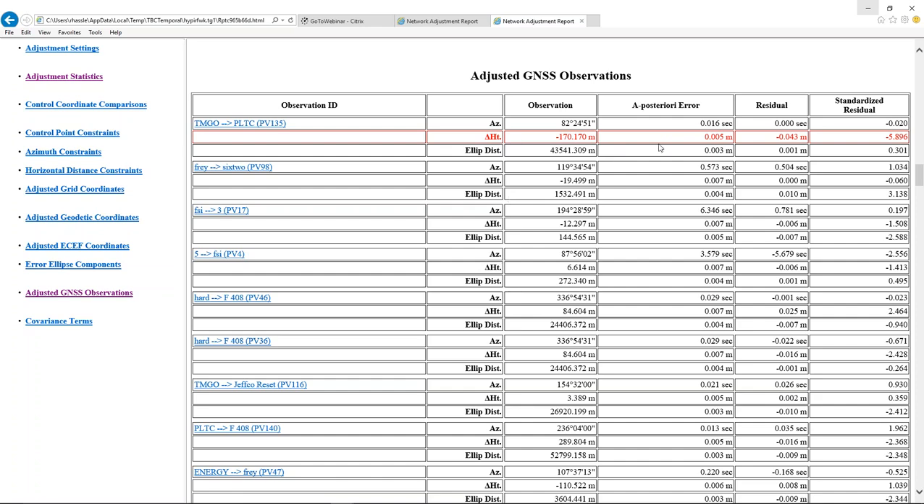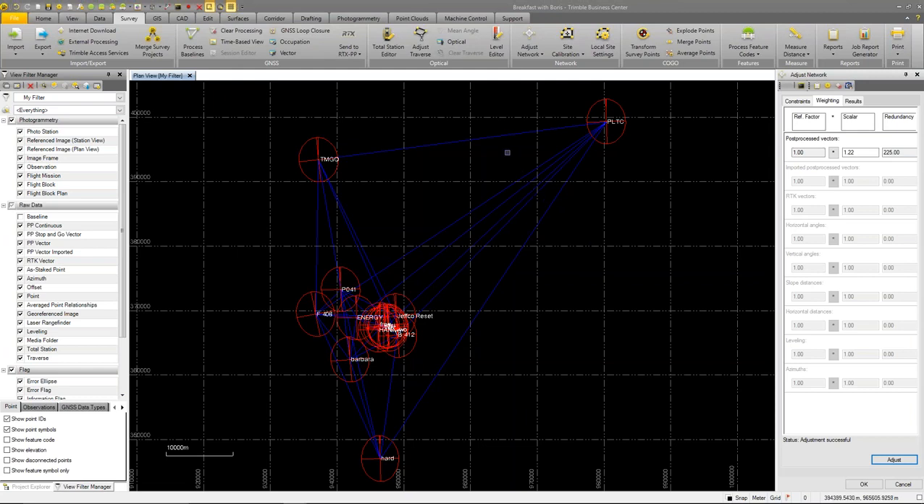You may have 10 of them in there. You might have to find which one is really causing the bad fit in your network. But you're going to at least throw away one of your observations to see if you can make this thing fit together without giving you any flagged values here. All right, so in this case, the observation that was highlighted was this one.